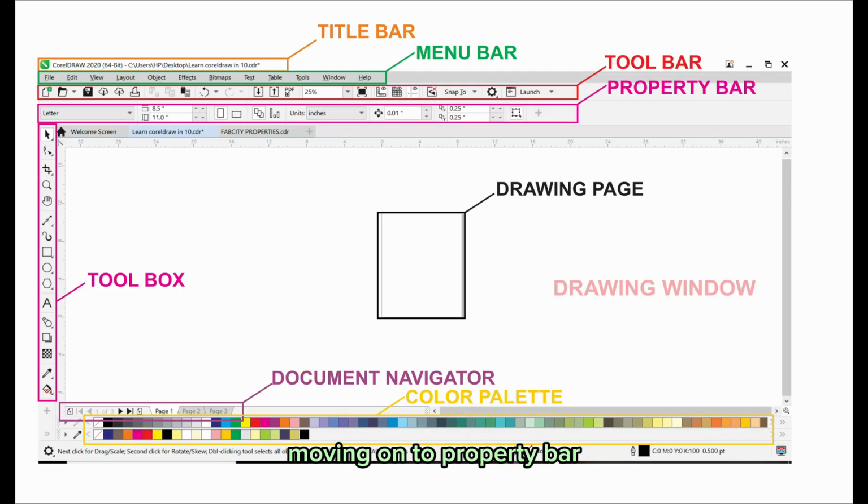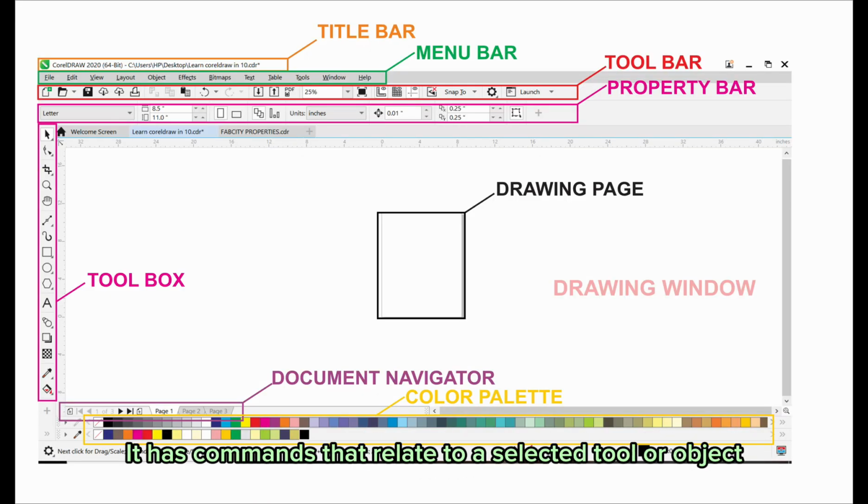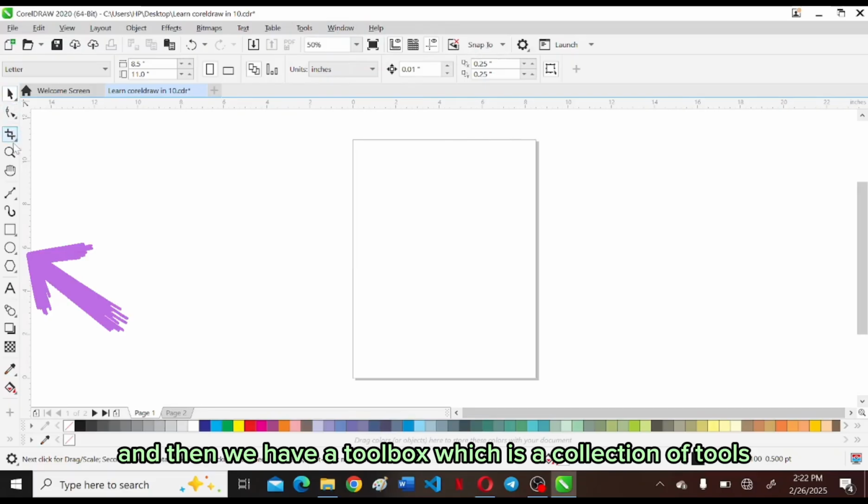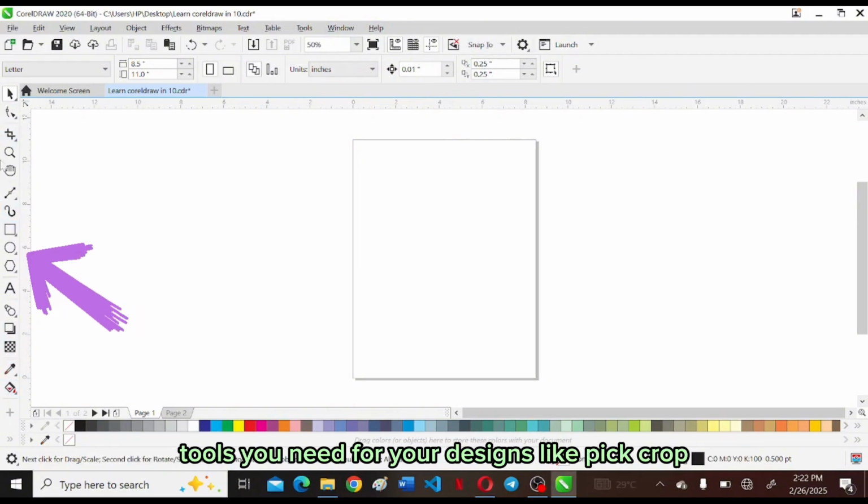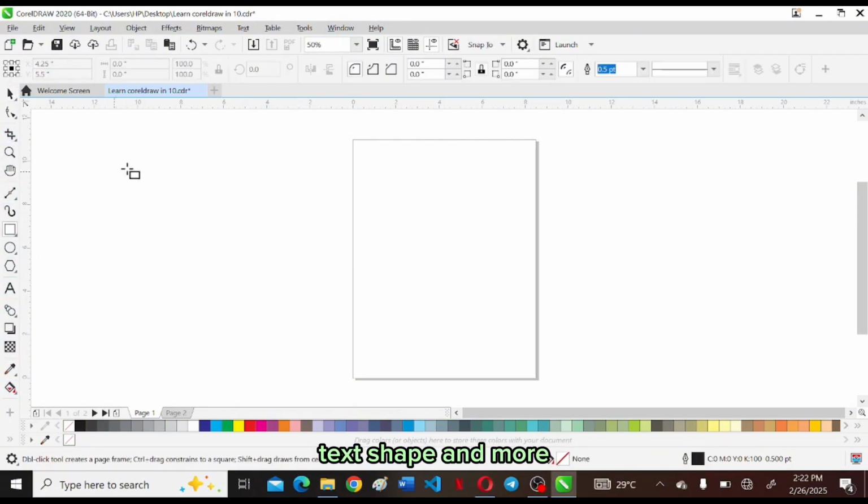Moving on to the property bar, it has commands that relate to a selected tool or object, which we're going to explore later on in this video. And then we have the toolbox, which is a collection of tools you need for your designs, like pick, crop, text, shape, and more.